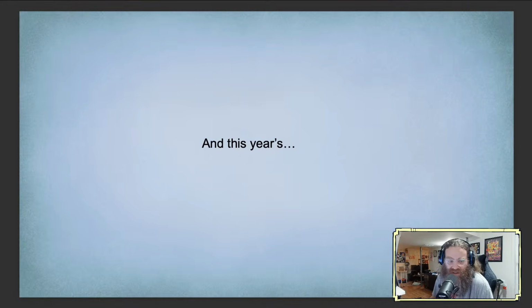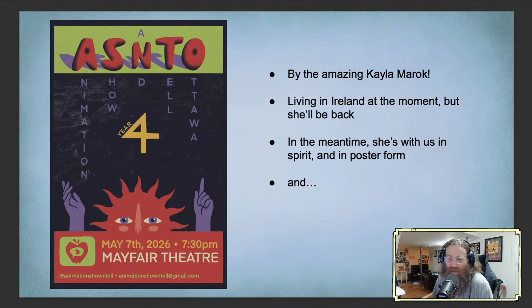This year's poster, get ready, is done by the amazing Kayla Maroc, and her style is unmistakable. If I hadn't told you who made this poster, I'd just have to show it to you, and you'd immediately be able to tell me. Maybe even just by the color palettes alone, but definitely by the sort of odd but fun vibe of this weird little sun character at the bottom. So I really love this. She definitely made it her own.